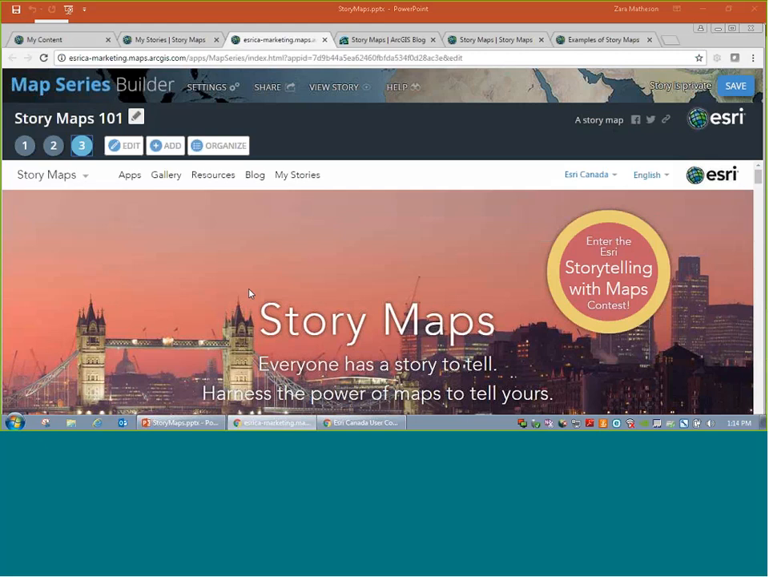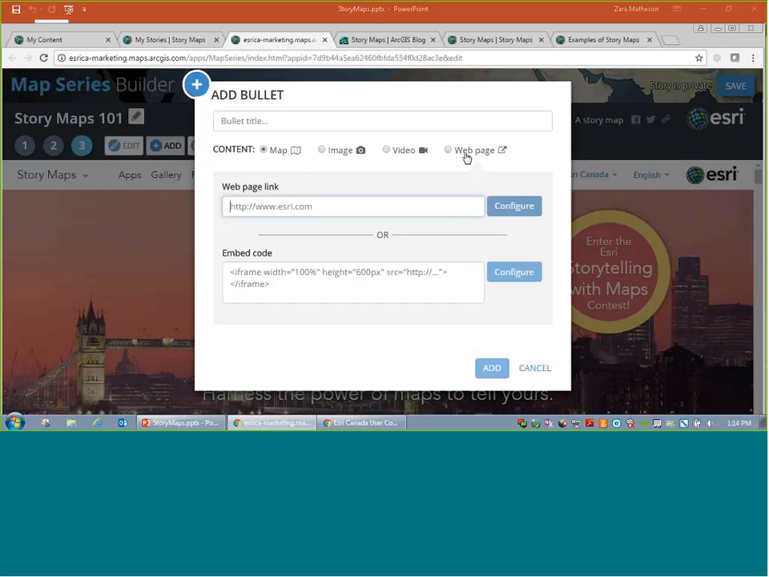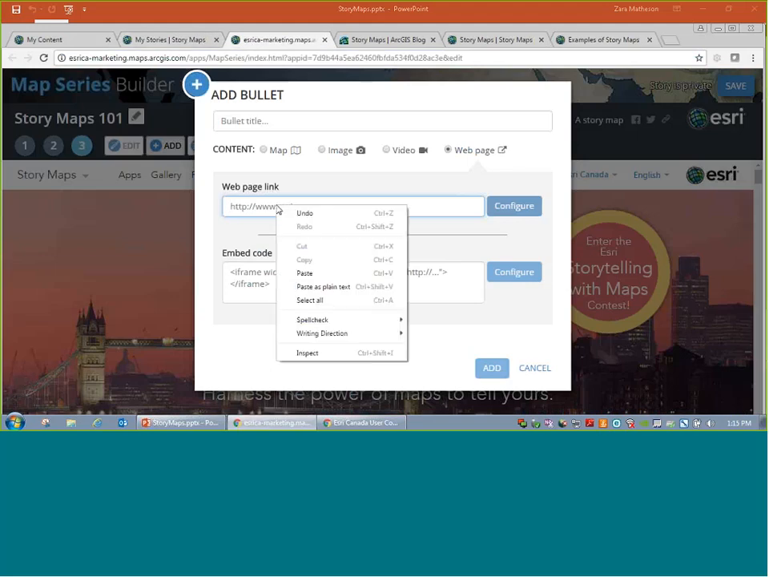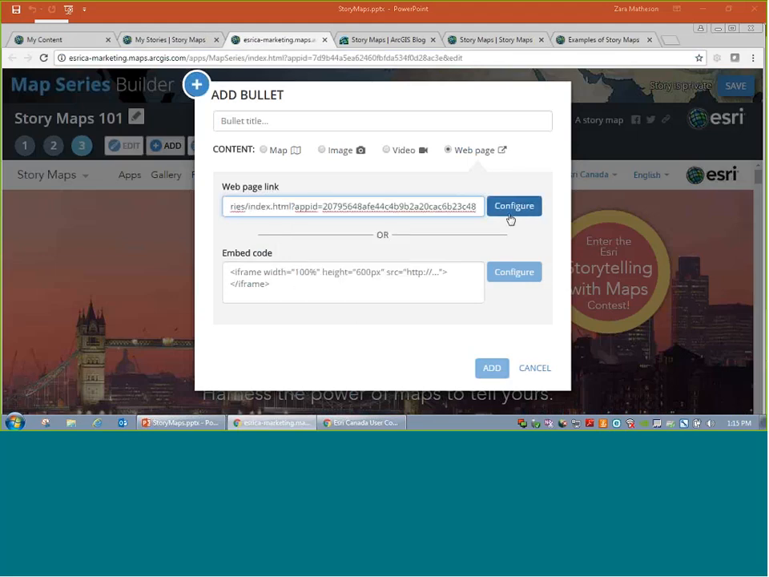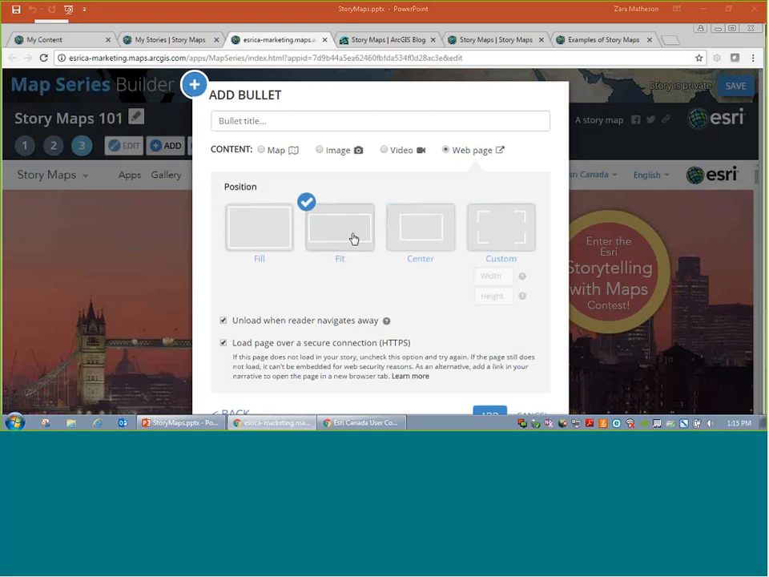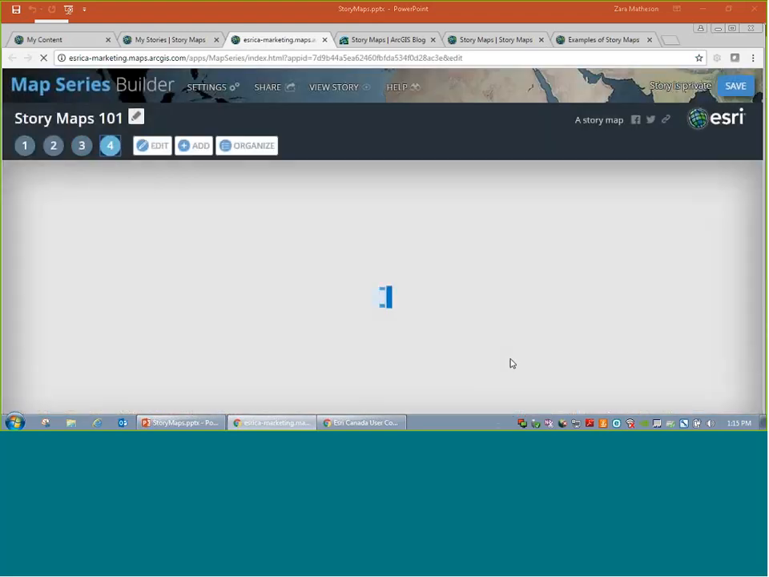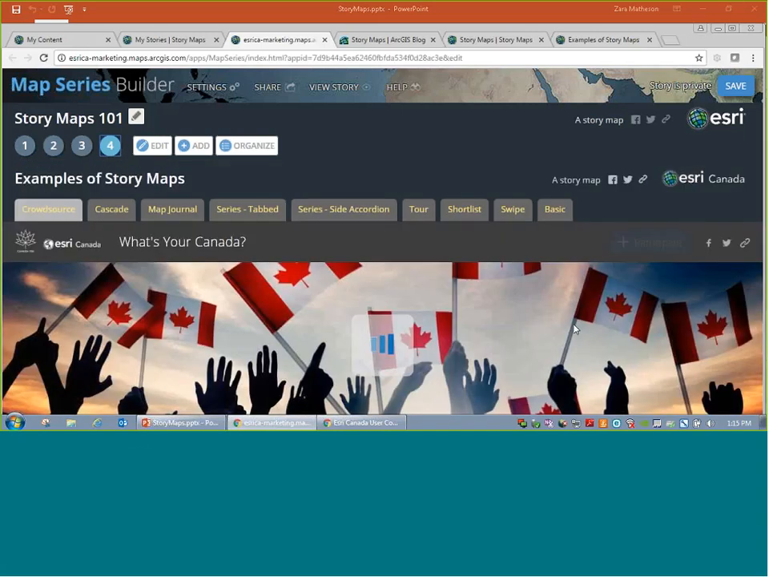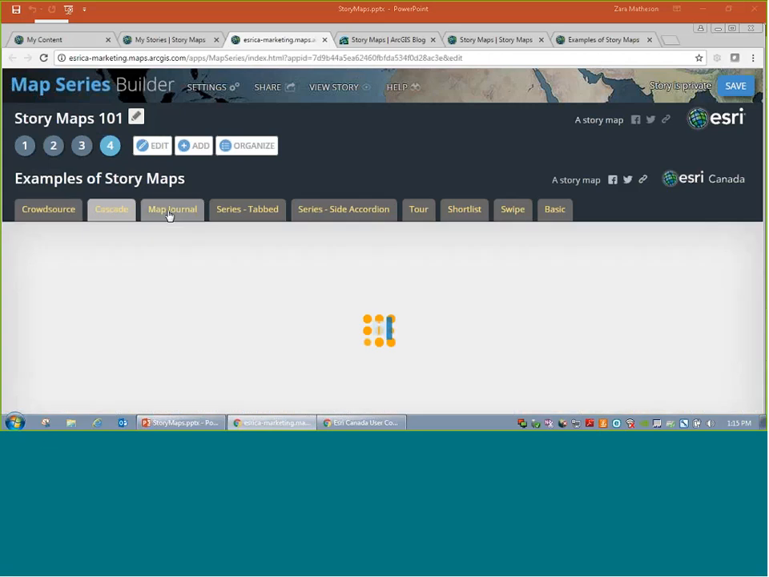So I've also got that Story Maps app that I would like to add. So again, I can press Add and select Web Page. This time I'm going to select the story map, which is a group of different story map examples. So I can copy this link in the same way and paste it in here, and then press Configure, choose Fit, and then press Add. So now you can see I've got all of these story map examples embedded in my website, and I can browse through without changing what bullet I'm on.